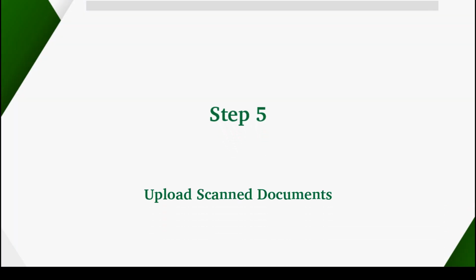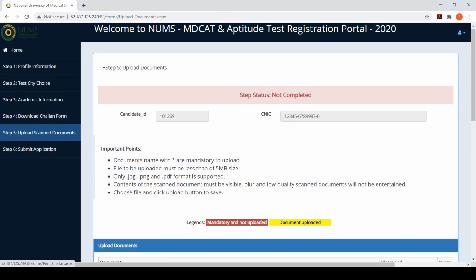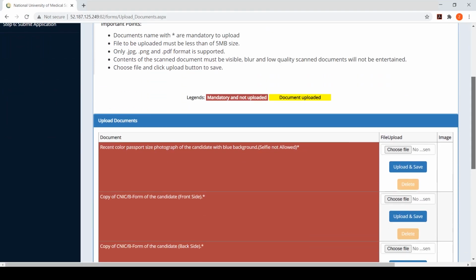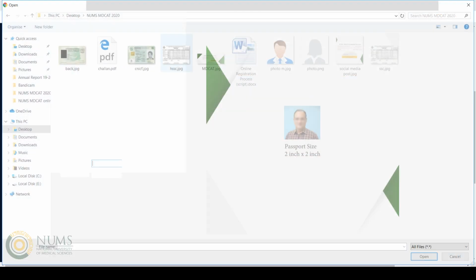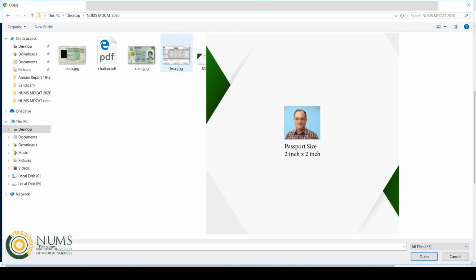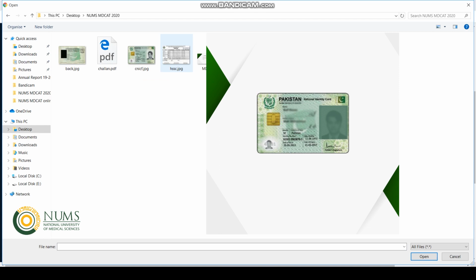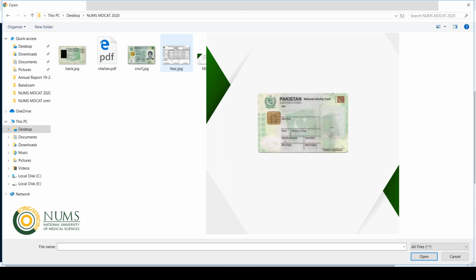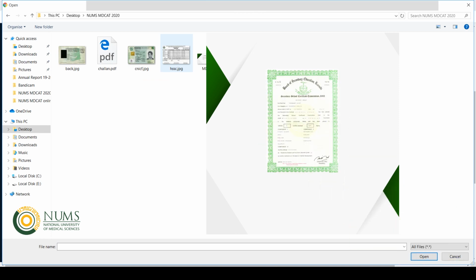Step 5. Upload scanned documents. Candidates are required to scan and attach following documents with online application form. Recent passport size photograph of the candidate with blue background, selfie is not allowed. Copy of CNIC or Form B of the candidate, front side. Copy of CNIC or Form B of the candidate, back side. Copy of matriculation SSC certificate or result card issued by concerned BISC, equivalent certificate issued by IBCC.